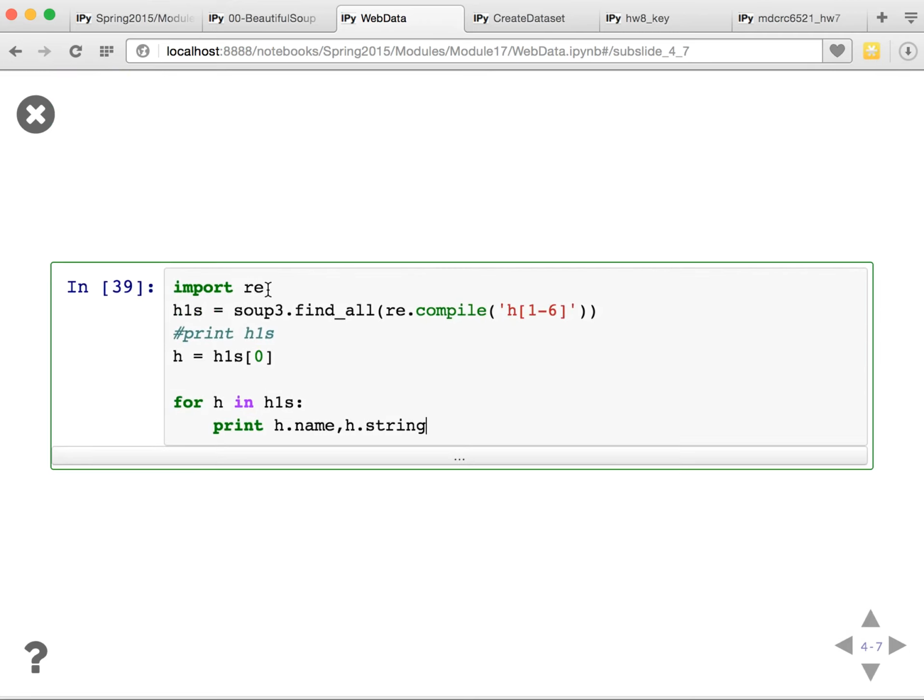Well, okay, if we come here, we can use regular expressions in our finds. And so in this case, we're building a regular expression that will find all the different headings from levels 1 to 6. And then we can loop through all the headings that were found and print the name and the string that was associated with that heading.